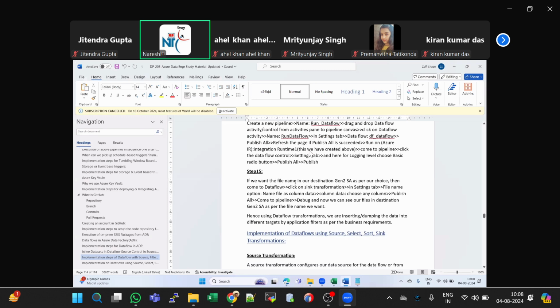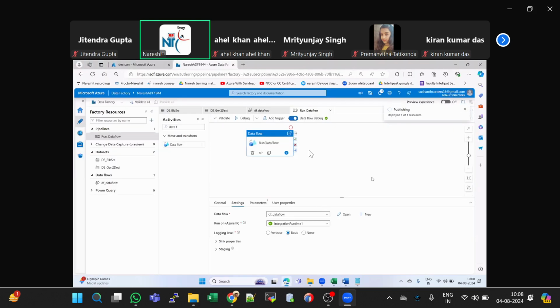Then, if you want the file name in your destination storage account as per our choice, come to the data flow, click on sink transformation, settings tab, file name option: name file as column data. So let the publishing get completed here. Hold on.